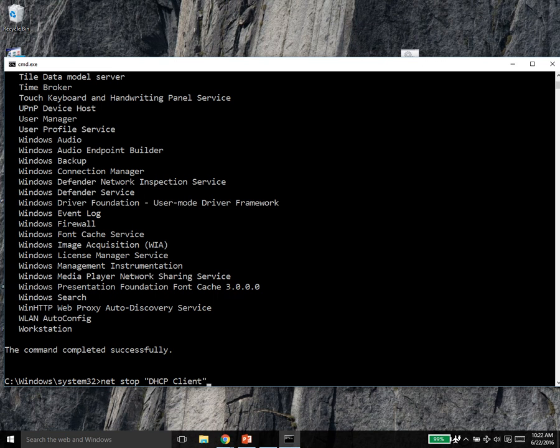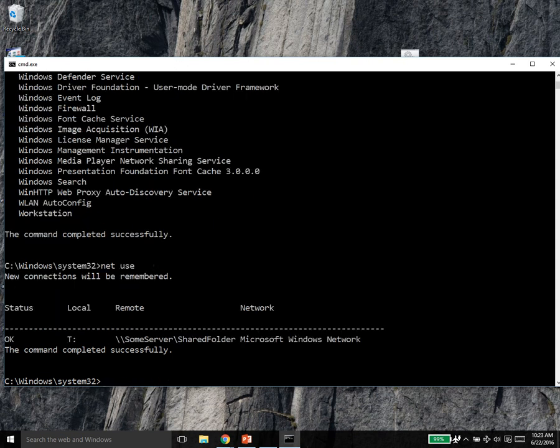And if you want to stop and start any of the services you see, just remember that if there are spaces in the service name, you will need to put that service in quotes. So for example, if I were to stop my DHCP client, I would have to put quotes around it like that in order to accommodate there being spaces in the service name.